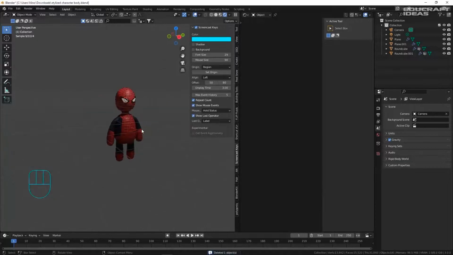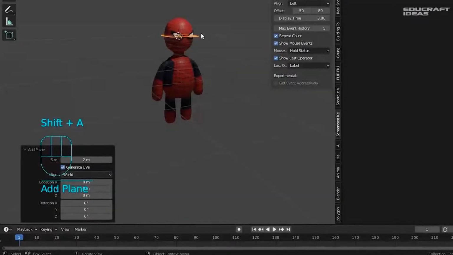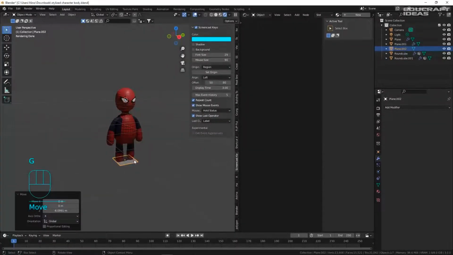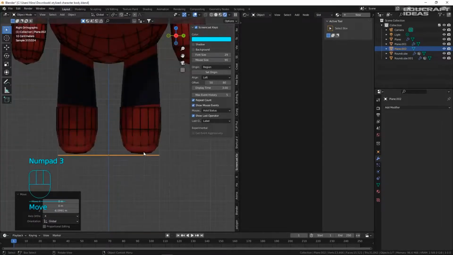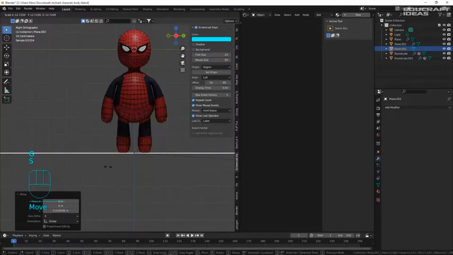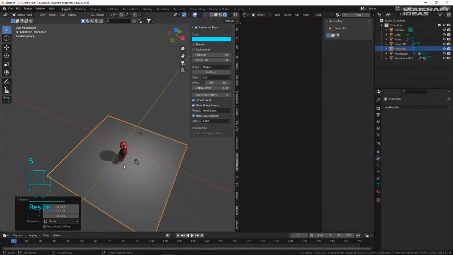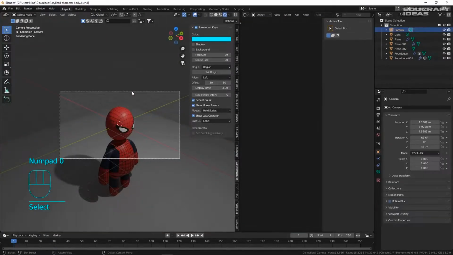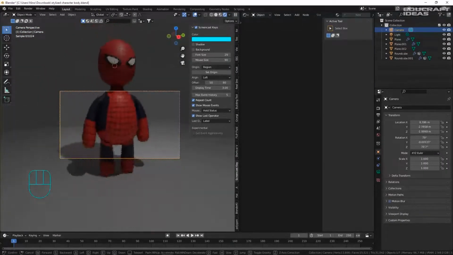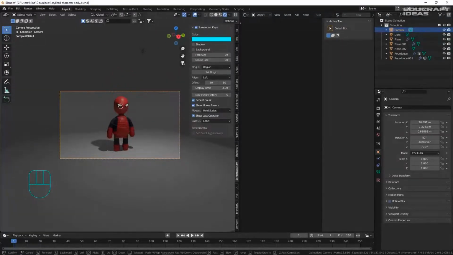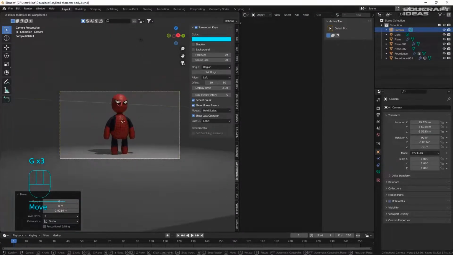We're going to press Shift A, mesh plane, press G Z, move this down to about where the legs start or the feet. There we go. Scale this up. Just like this. Let's press numpad 0 and select our camera, press Shift F and just move your camera to a place that is a little bit more.